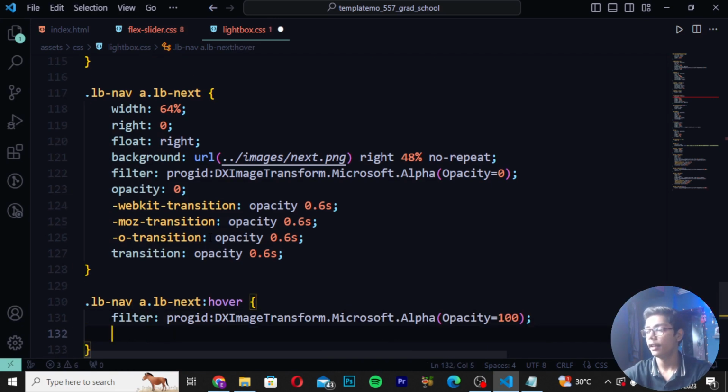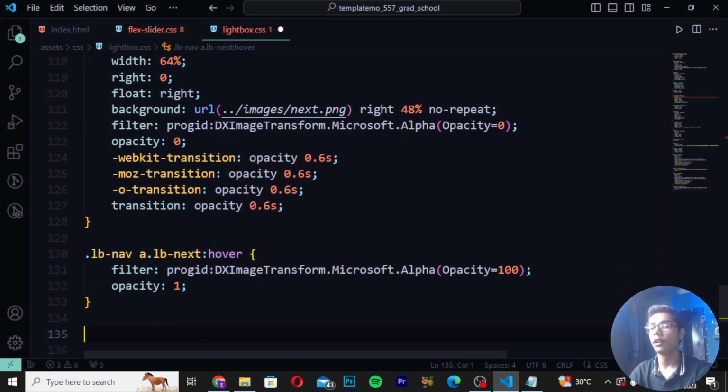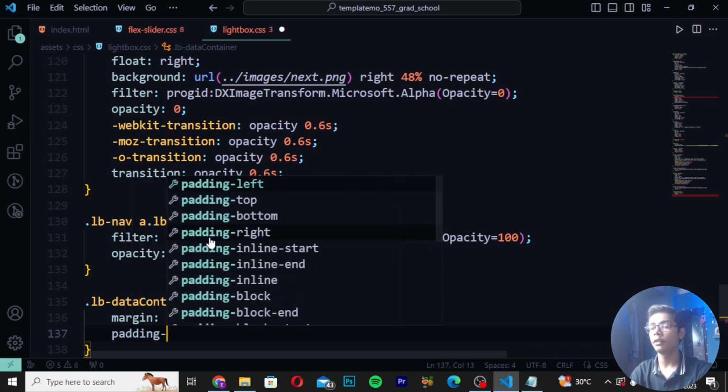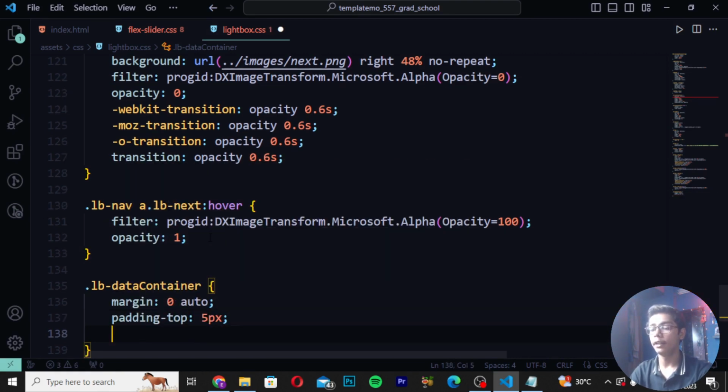95 to 100. Then here I will be writing opacity as well. So here when you just done that, you have to move down, and then you have to write here lb data container. Then write here margin 0 auto, and then here you have to write padding top, write 5 pixel, and here I will be writing like this zoom, and I will be writing here 1.